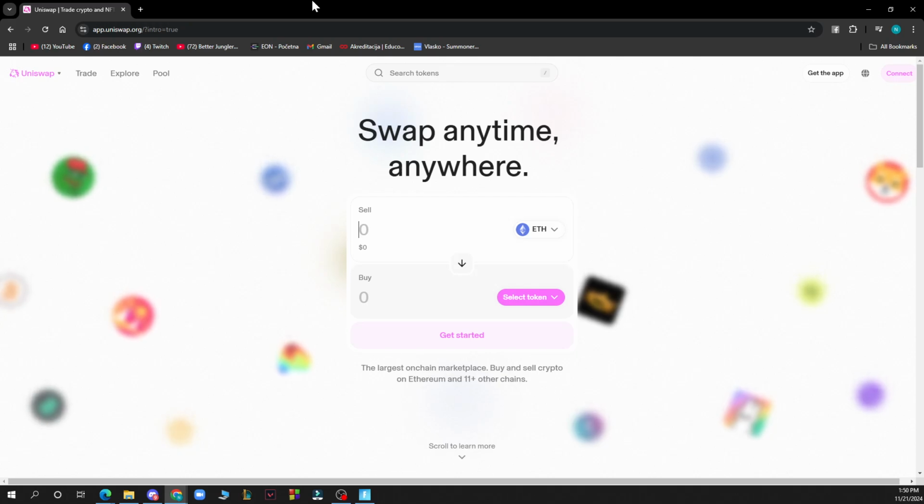Today, guys, I'll be showing you how to connect a wallet on Uniswap. So guys, the first thing that you of course need to do is go to Google and type Uniswap, and you'll be greeted by a screen looking like this.